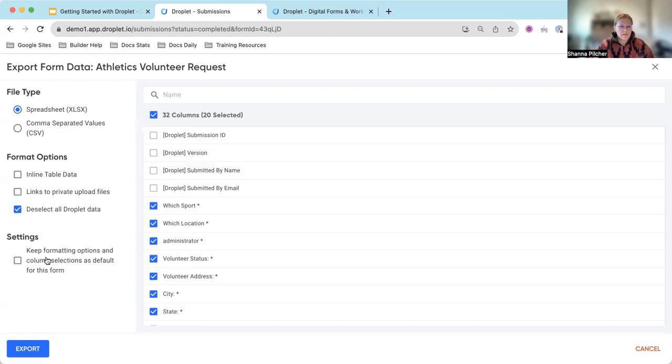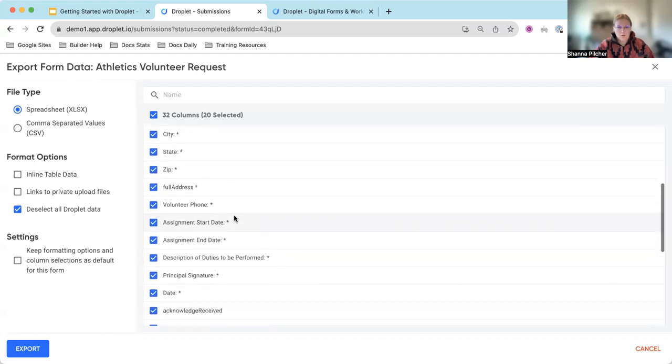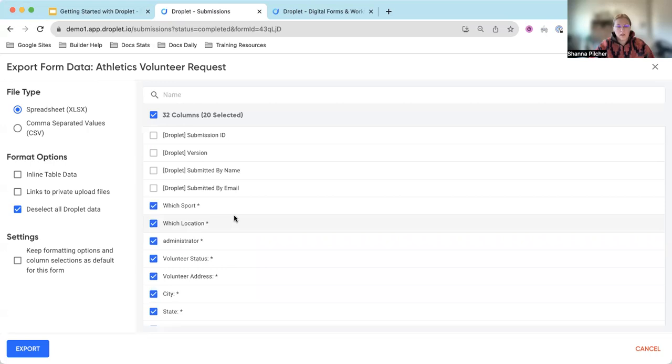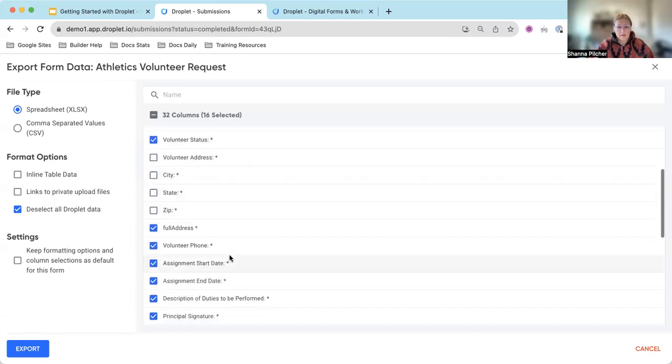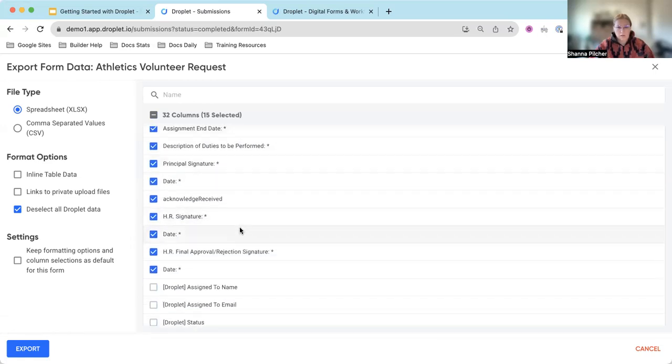You can also select to keep your formatting options the same for the next time that you do a download or export. I can also choose which of the fields from the form I would like to include in my export. So if I don't need the address information, I will deselect that. And I want to include everything else. That's how I do it. And I export it to a file which will download for you.